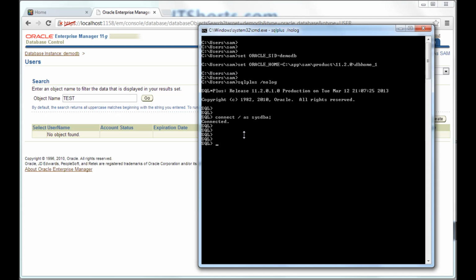So what command I am going to use is create user. Create user, username, which is test, identified by, and I'm going to give a password. Let me call the password itshots. That's it, simple. So create user, username, which is test, identified by password, which is itshots, and then you are ending the command with a semicolon. User created, that's it.